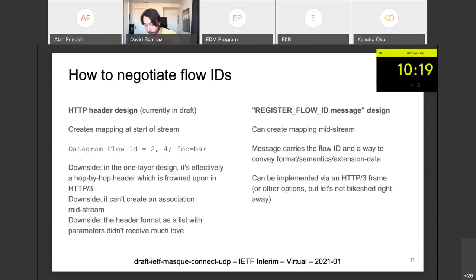All right. How do we negotiate these? In the current drafts, this is done using the datagram flow ID header, where at the start of your request, you say, I want to use this flow ID. You can send a list, and in that list, you use the parameters to explain the semantics and the formats. The problem there is it prevents you from negotiating this midstream, like we talked about, which is kind of sad because we could build some cool things with that feature. And also the format of this list, people didn't really love that.